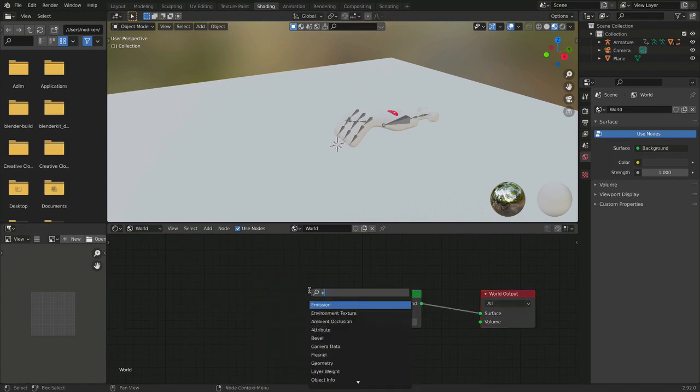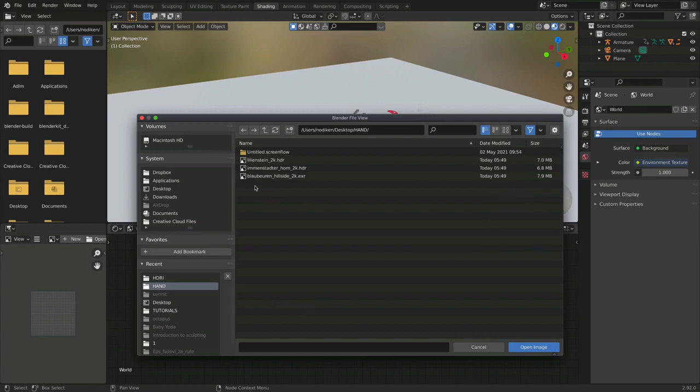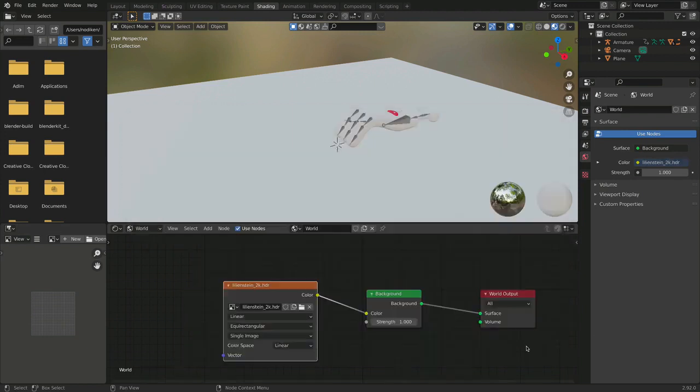And now we have this background plugged into the world output, and we will need an environment node. So with Shift and A we can search for environment texture. I'm going to place it here, connect it to the background color, and press open. As I already mentioned, I got different kinds of HDRIs here, so I will try this one.